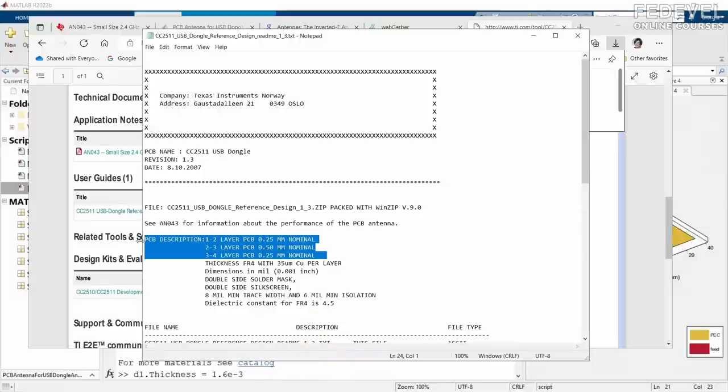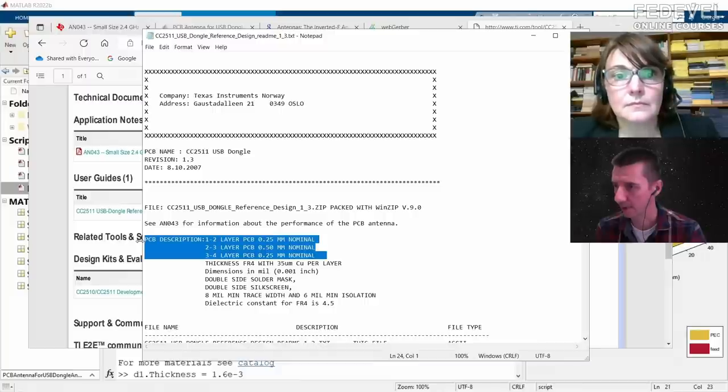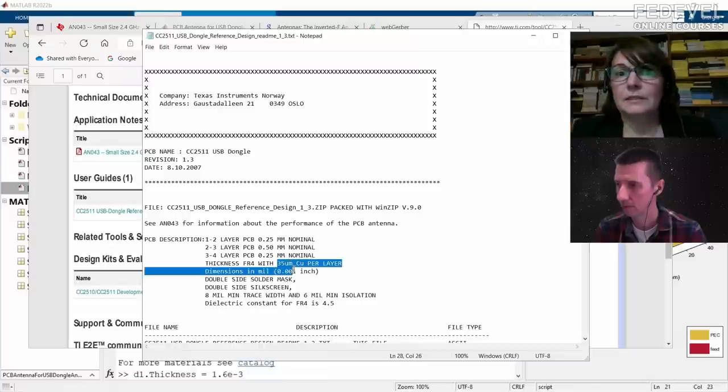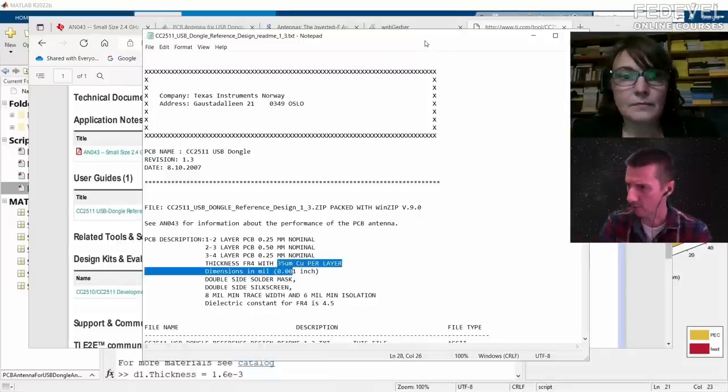The layers are either 0.25 or 0.5 millimeter, and the copper is 35 micrometers. So let's use these numbers. We need to use 0.25 millimeter thickness for the dielectric, and 35 micrometers for the copper. And so they have it like a four-layer PCB?